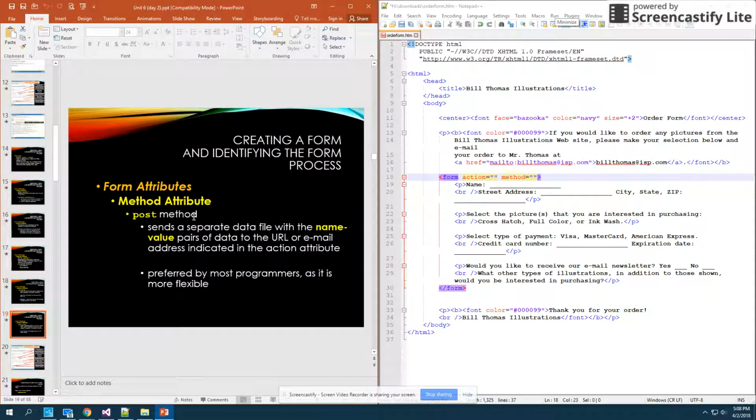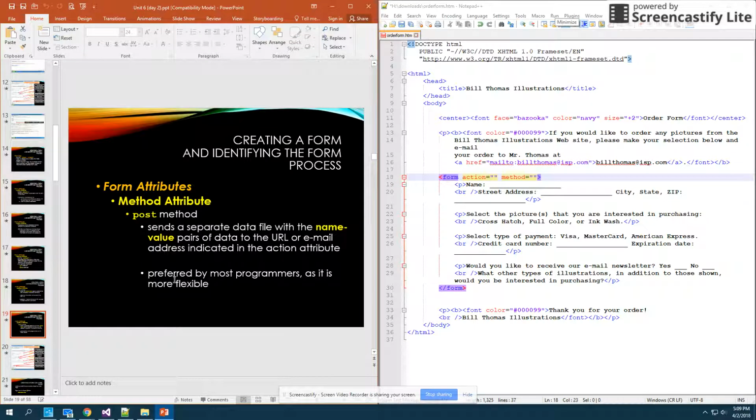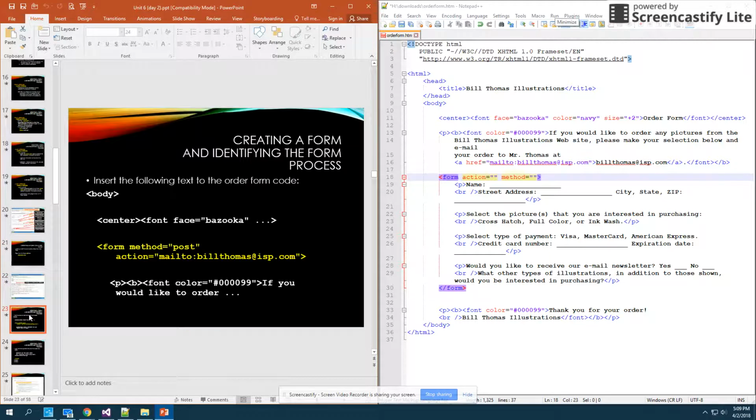Now the post method, what this method does instead, and what's preferred by most programmers, is it sends a separate data file with what are called name value pairs. So instead of just adding it onto the end of the URL, it basically sends this information as name value pairs to a URL or an email address. And so that's most likely what we're going to be using because it will not risk the too long URL being truncated and important data being lost. So with that being said, you should have this all inserted.